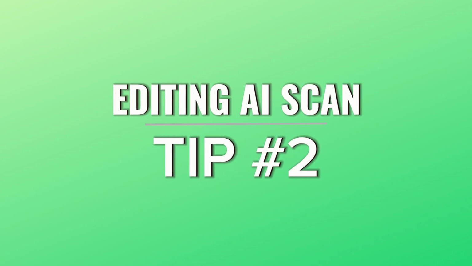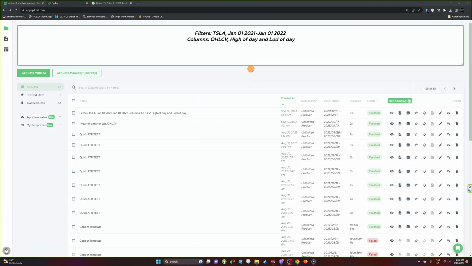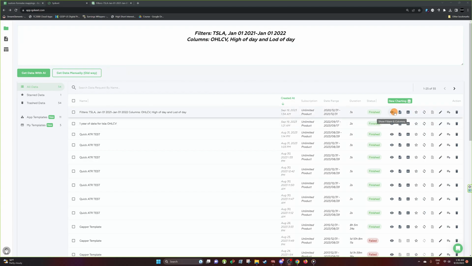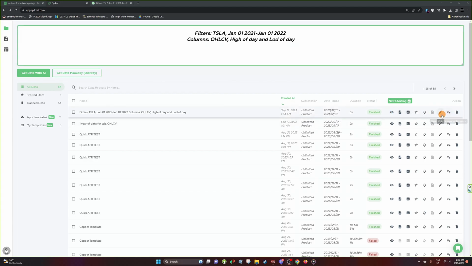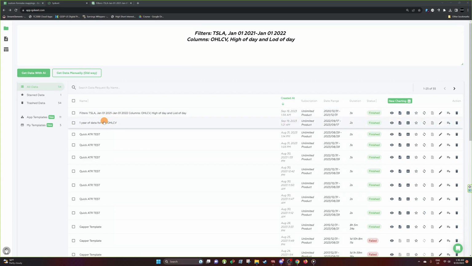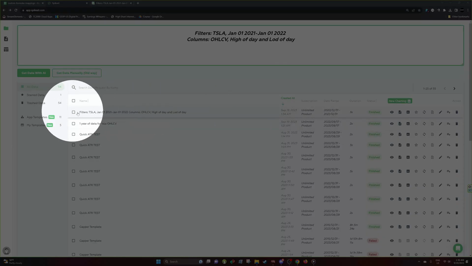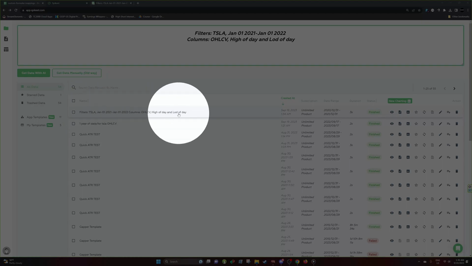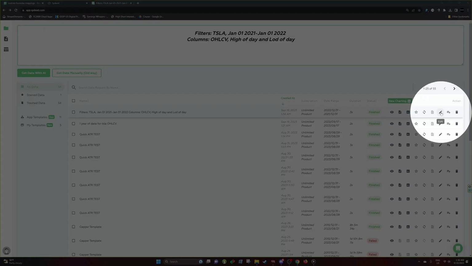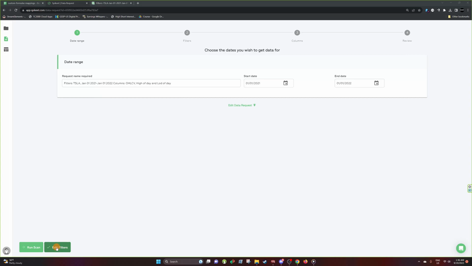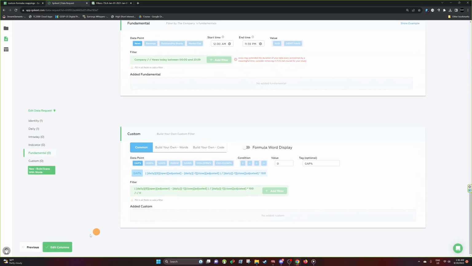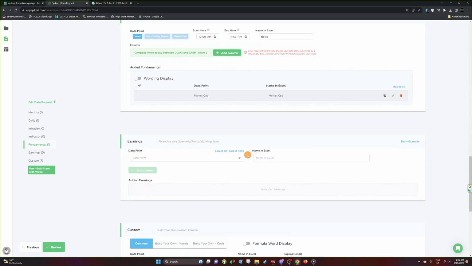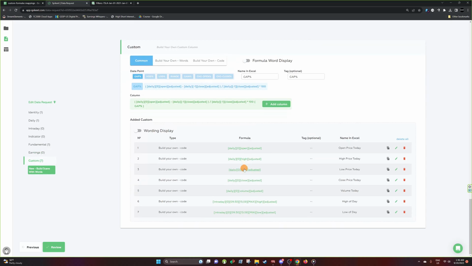Tip number two, you can edit your filters or you can edit your columns by simply clicking edit wherever the scan request popped up. So this is the scan request I just made with AI. If I go over here and hit edit, I can now go in here and edit my filters and edit my columns to make a more refined scan.